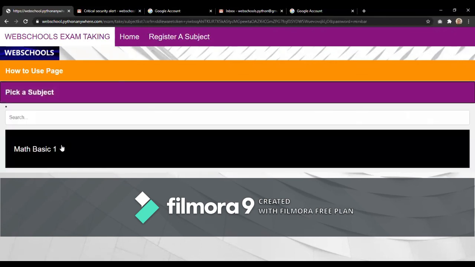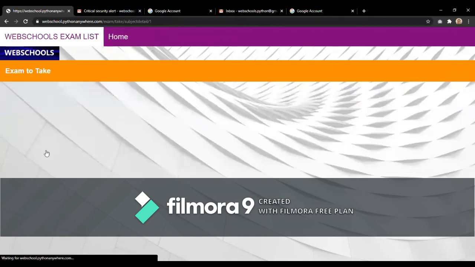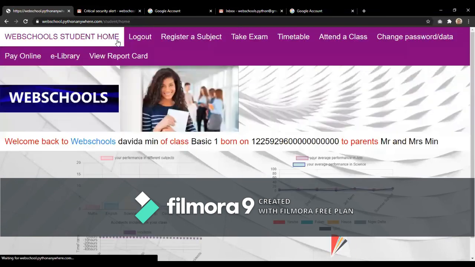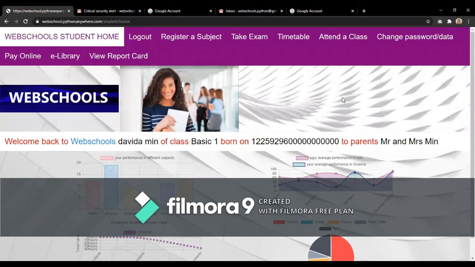I go there. I see maths. I click on it, and then the assessment is gone. Why? Because I have done the assessment. You can see the query there saying the exam has been set for this subject, or the current student has already written the exam and submitted. So an exam cannot be done twice on this platform. Okay, so that's that about taking exams for students, and that's how they take all the exams.